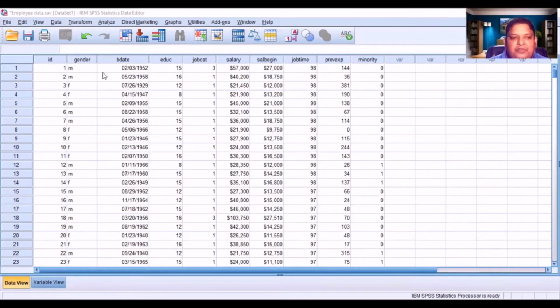Here what I would like to find out is, is there a significant difference in the salary of the male and female or not. So we have got variables called gender and salary. Between these two variables, we are going to conduct our independent sample t-test.